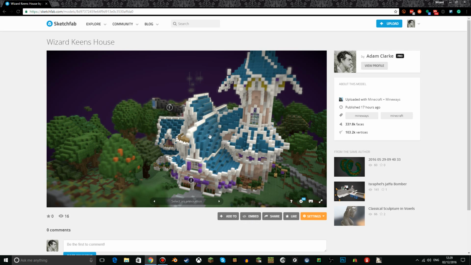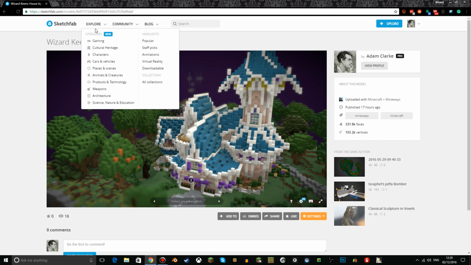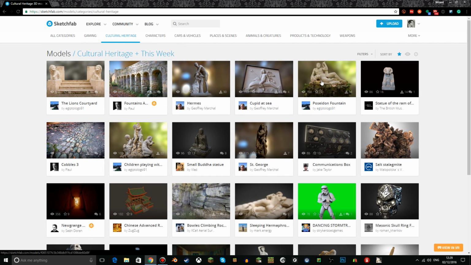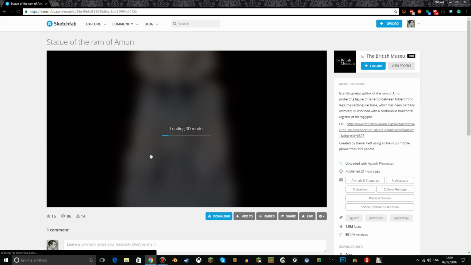Now, Sketchfab doesn't do only 3D object Minecraft stuff. It does all sorts of different 3D objects from cultural heritage. Let me show you some of the stuff that it also does. Look at all this stuff. Looks amazing. Let's go to this. There's a stormtrooper down there. Let's go to this thing over here. What's this? The statue of Ramesses.